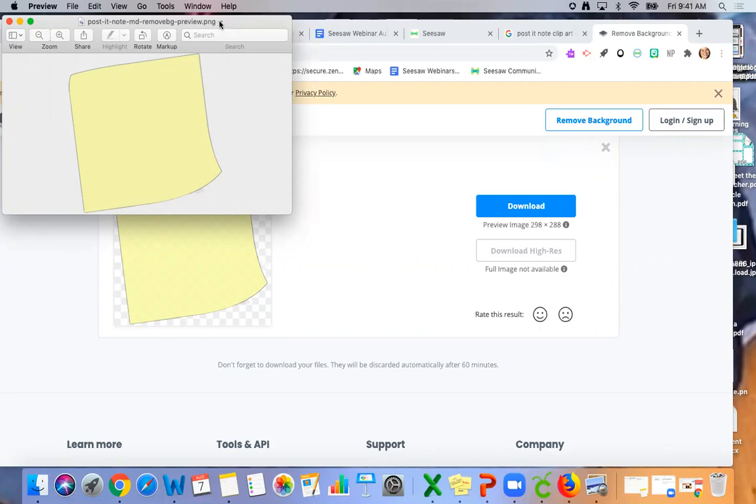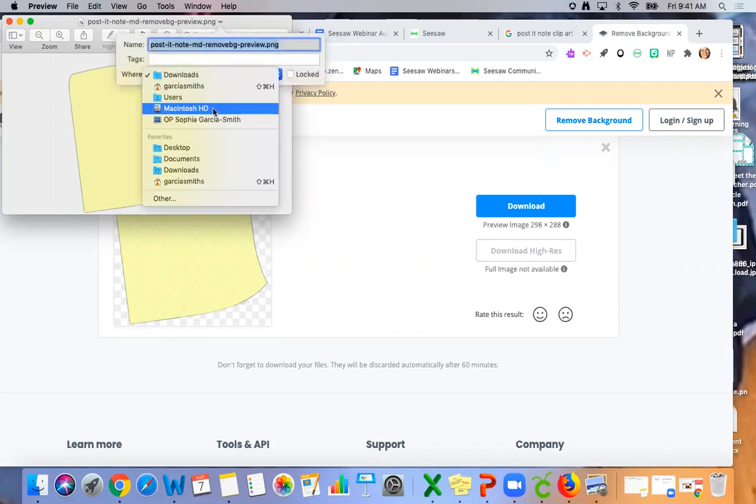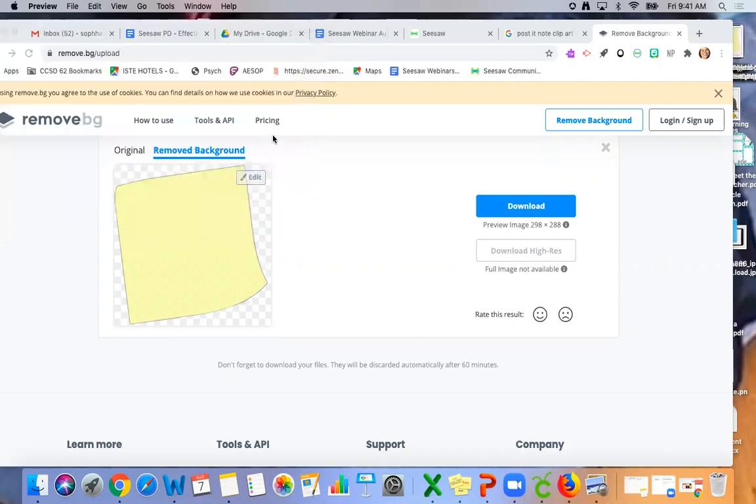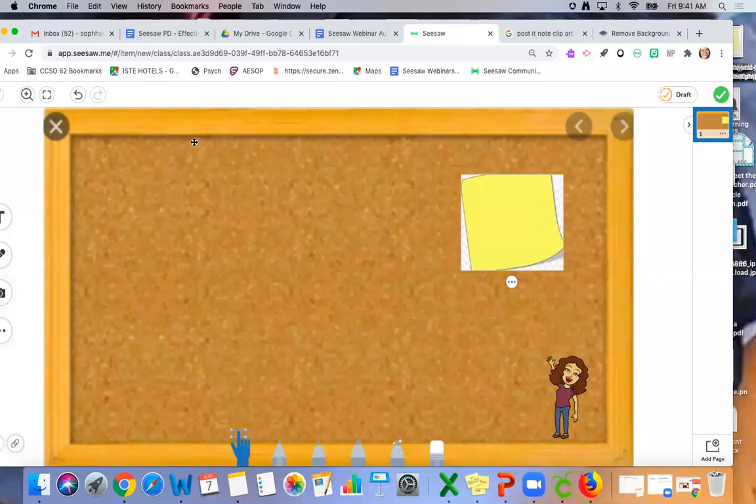so that when I put this inside my classroom, I don't have to worry about all that extra stuff in there. So that's a quick tip on that fun program that you can do that in.